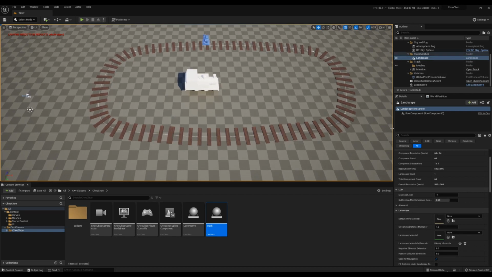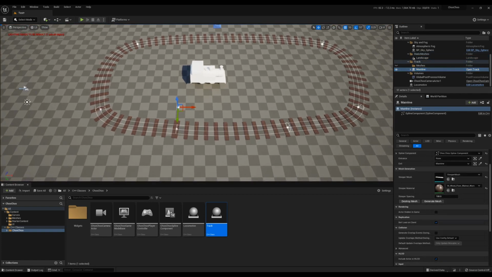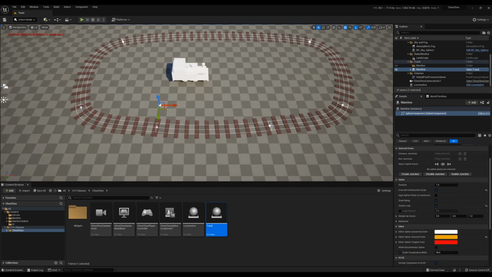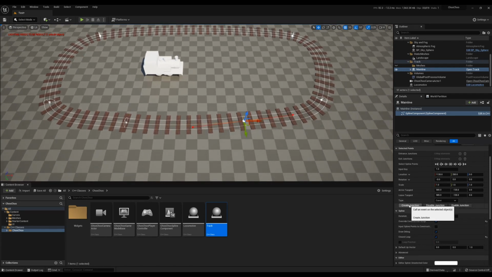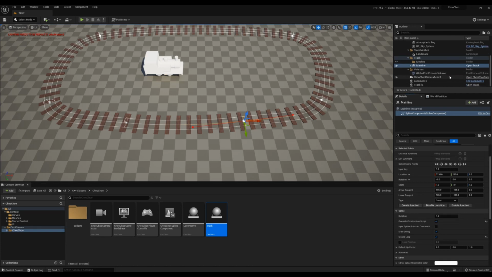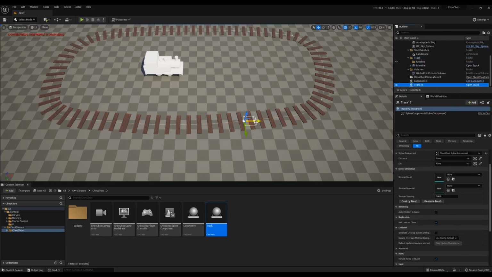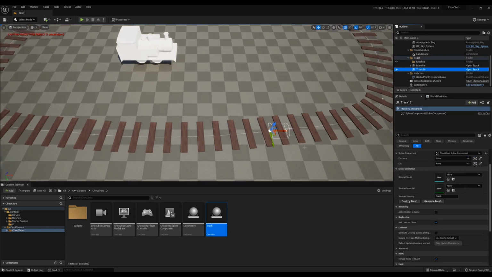Now let's say after the train has finished going the whole way around the track, we want it to go down into a siding and stop in there. So if I select the spline component again, I can select one of these points and click this create junction function. Creating this will add a new track component here at the same position, which I'll just drag up in here. And it works the same way.